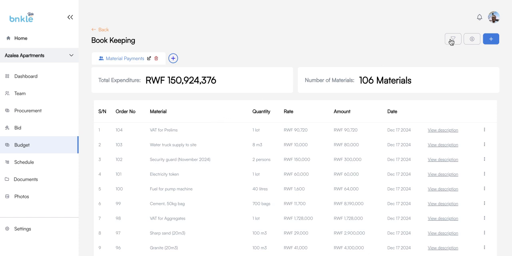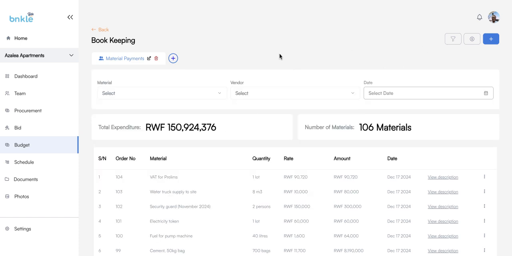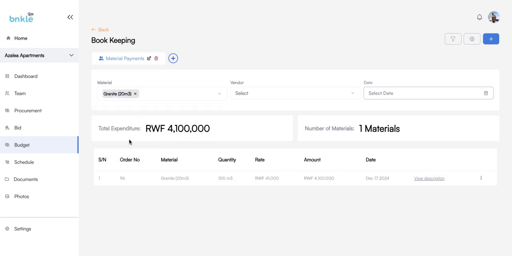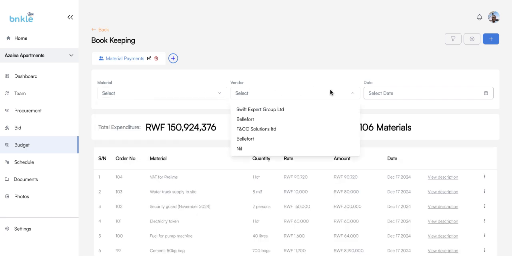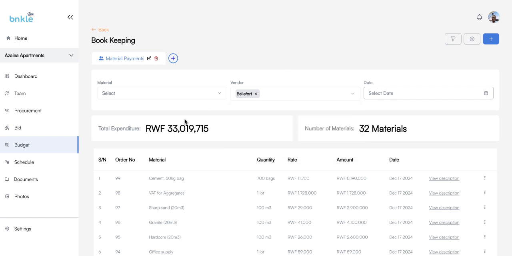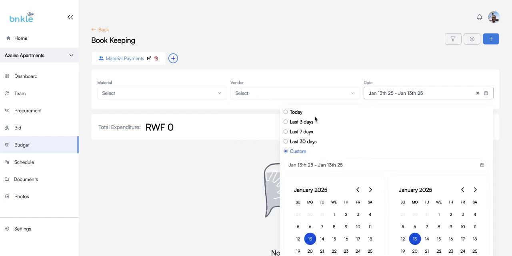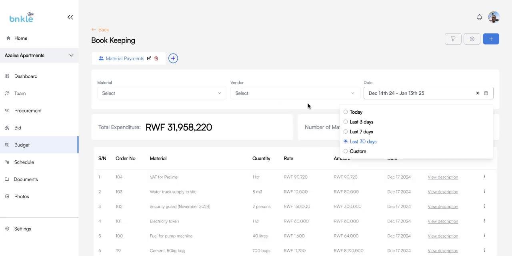All of these tools allow you to go very granular in understanding what's going on with your project. So, for instance, you can try to figure out, oh, how much have we spent on this specific material? That will show up very quickly. You can also search for what you spent with a specific vendor, and that will show up very quickly, or even what you spent over a certain time frame. You can set custom time frames, or you can use the ones that have been preset.